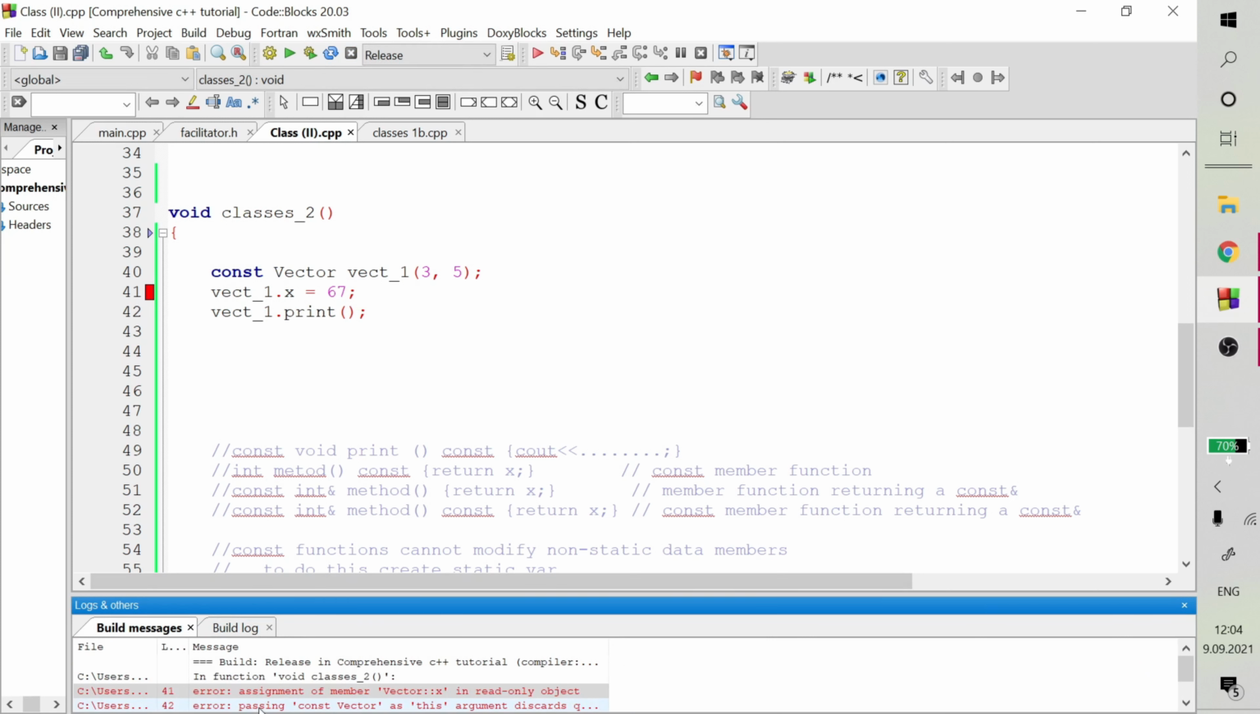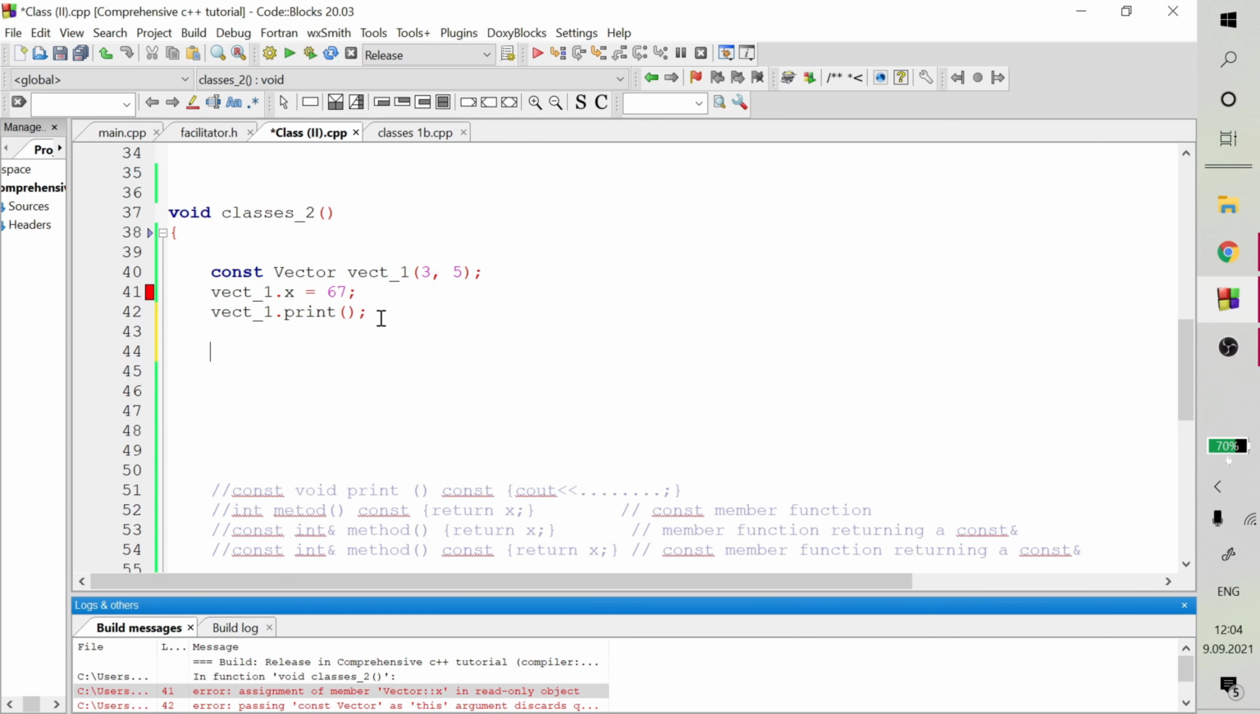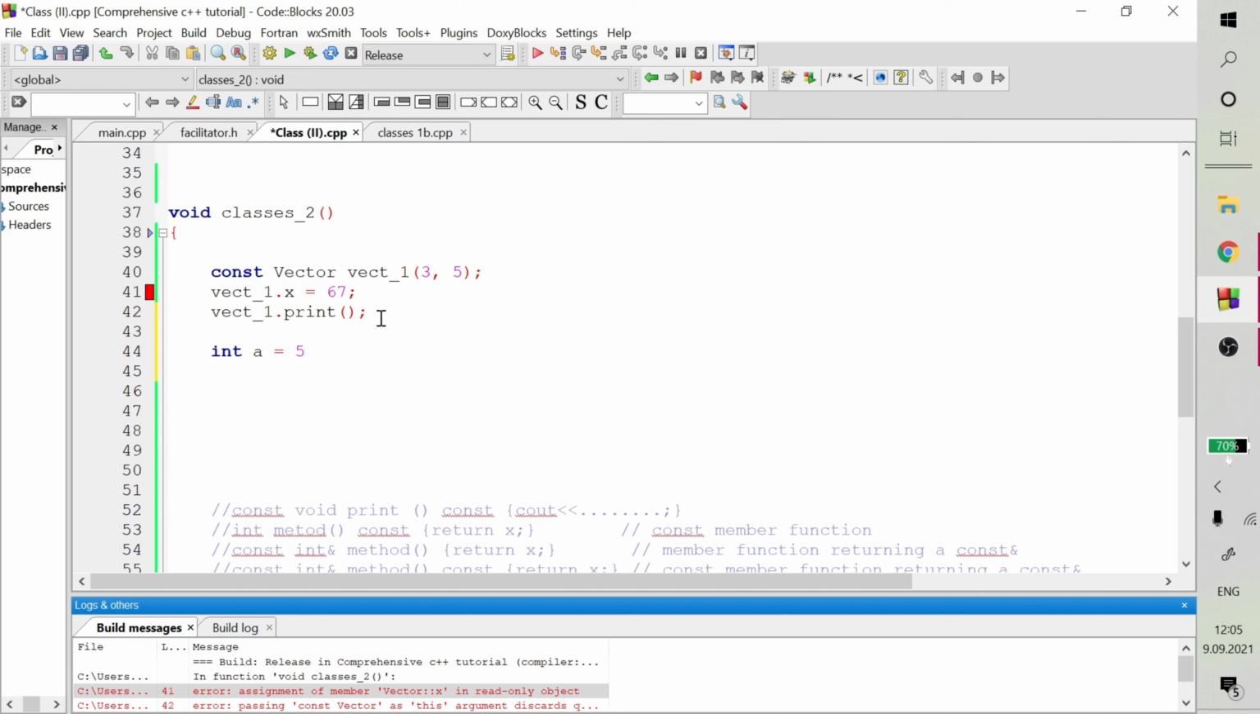Now we can see over here that the assignment of member vector A is read only. Now what you should notice is that constant members are only read only. To explain this concept, I would just compare it to the normal one that we know. So we have int A is equal to 5, and when we try to update A, let's say A plus 5, it will run and be updated.